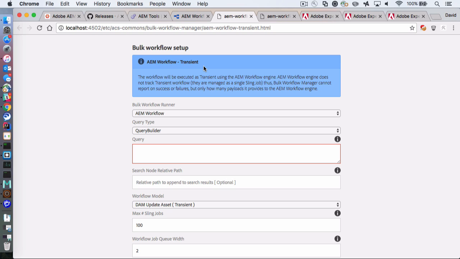It has some drawbacks in that it's difficult to identify failures, and we'll see that. It doesn't track the etc instances and have that level of granularity and visibility. But typically in terms of just scale and performance and getting this job done, transient is the better choice between AEM workflow transient and non-transient. So again, I'm just going to do the exact same query here.